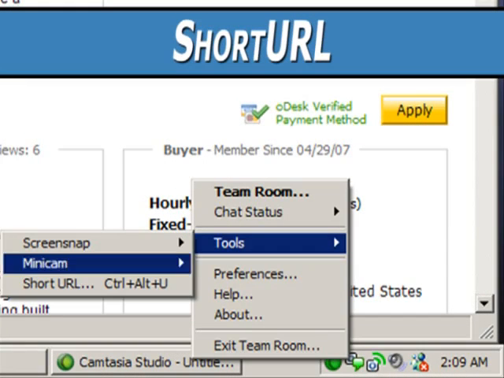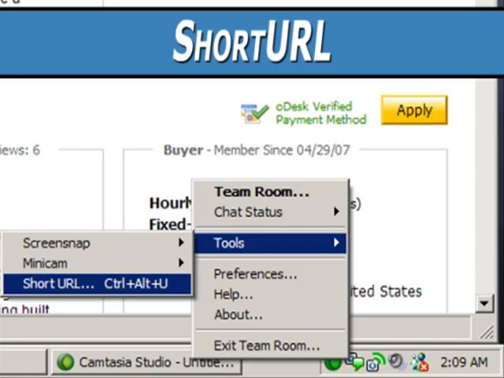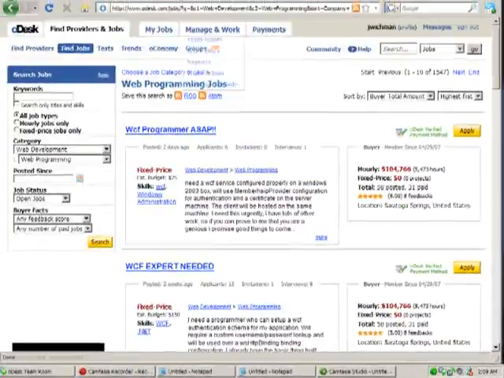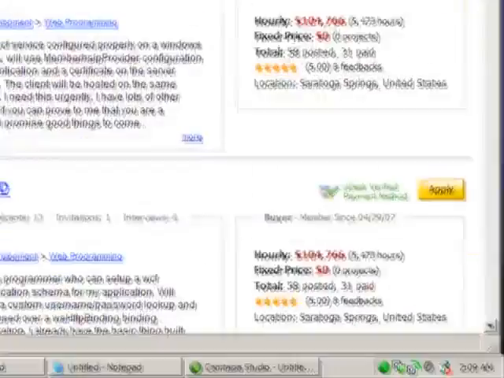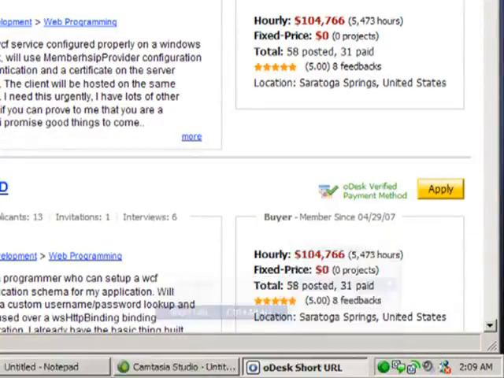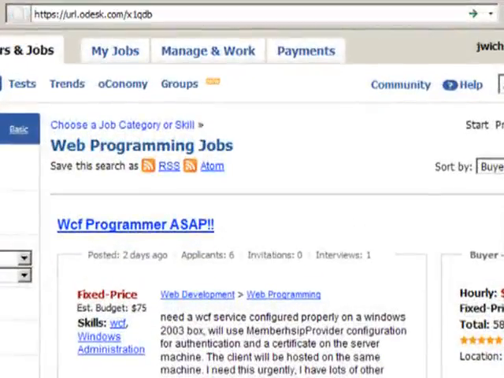Short URL converts a long URL to a shorter, more manageable one. This is especially handy when emailing long web addresses that tend to break in some email clients. Just copy an unwieldy URL, click Short URL, and a shorter version is stored on your clipboard. These tools let your entire team work faster and smarter and let you manage better with less effort.